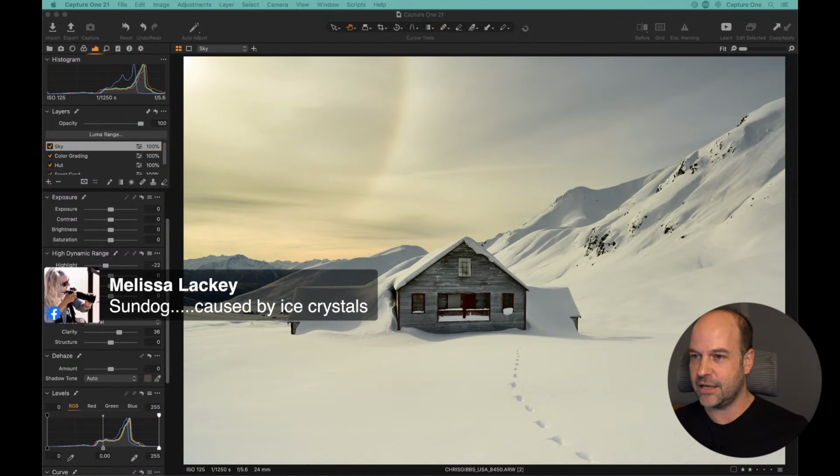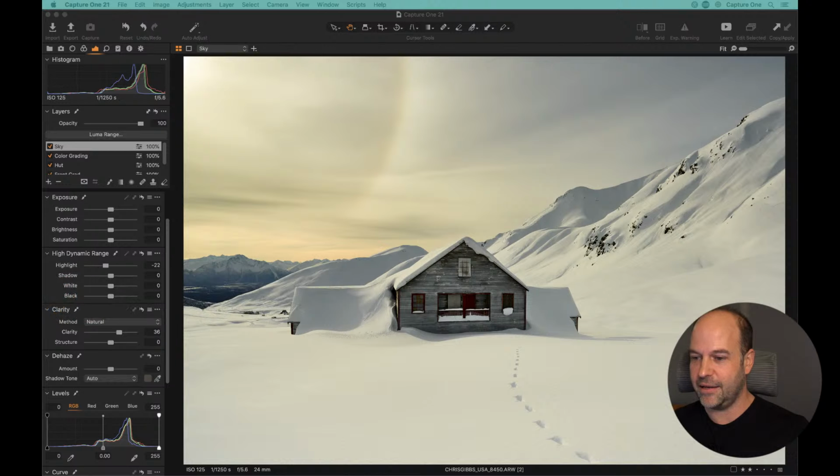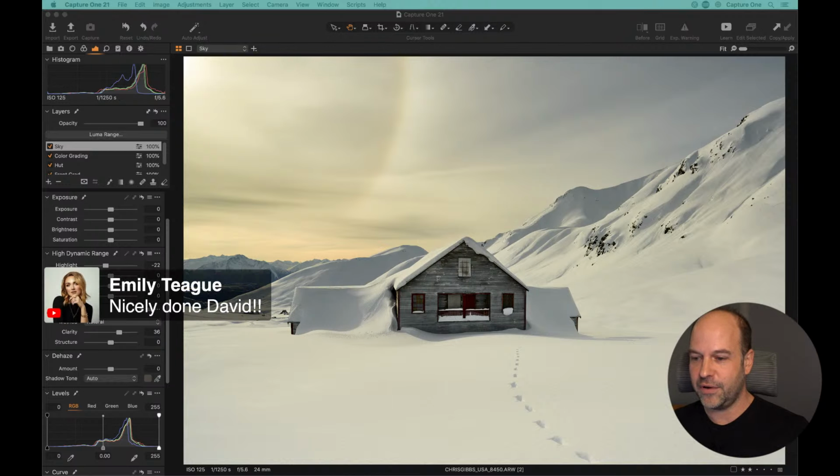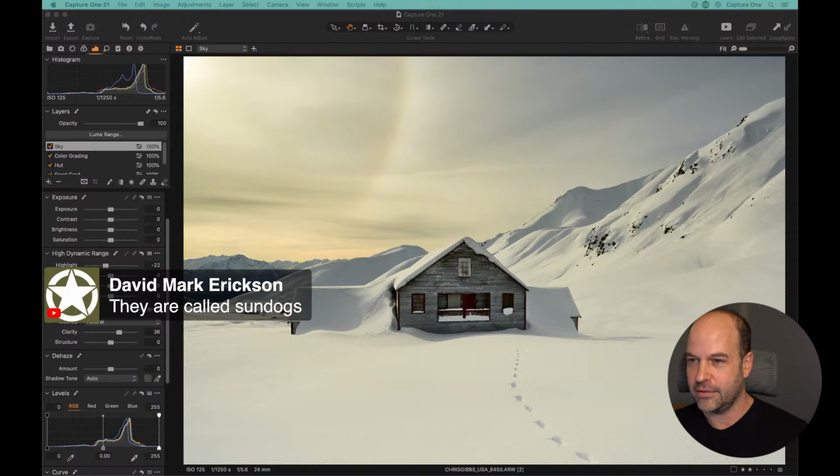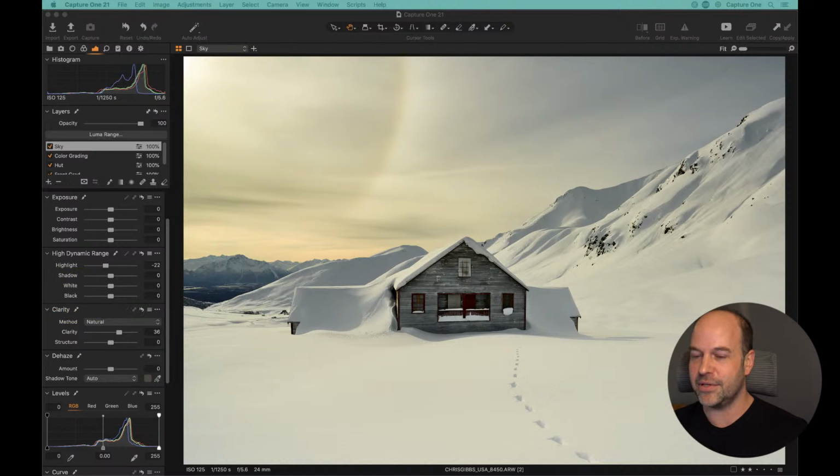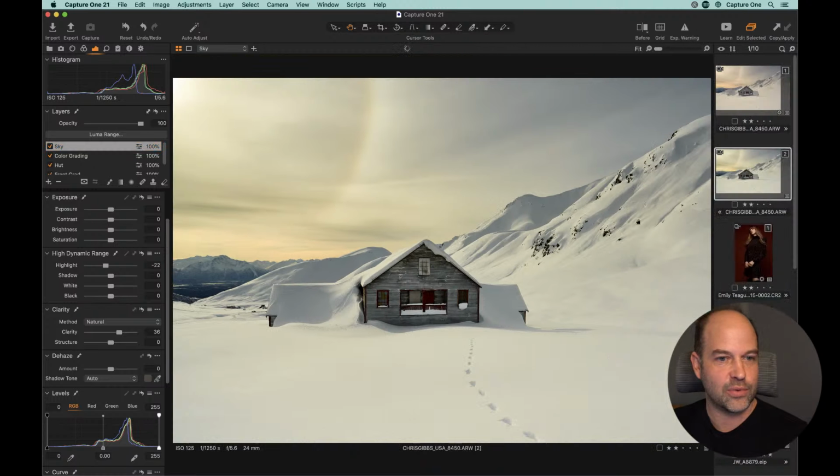Melissa says sundog. There we go. I like that name. Thanks, Emily. Your photo's up next. So let's move to Emily's photos and have a look. So, sundogs, there we go. You guys are smarter than the morning crowd, because no one knew it was called a sundog.